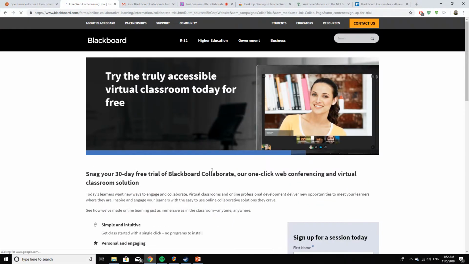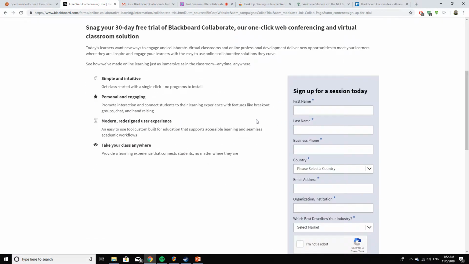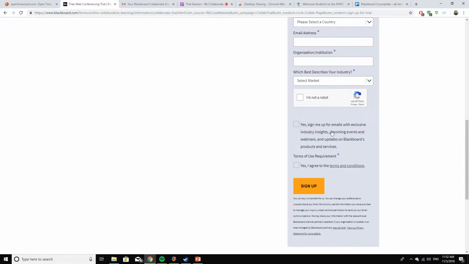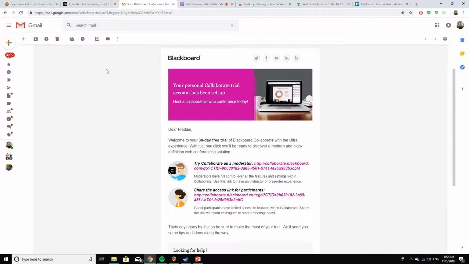Once you click on that link, enter down your information, choose whether you want the emails or not, and then you're going to agree to the terms and conditions, and then click sign up, and you're going to be getting an email that looks just like this. Now you have two links, one where you have access as a moderator, and then the second one, this is what you want to share. This is the link that you want to share with your students. So be sure they have that link so they can have access to the online conference.